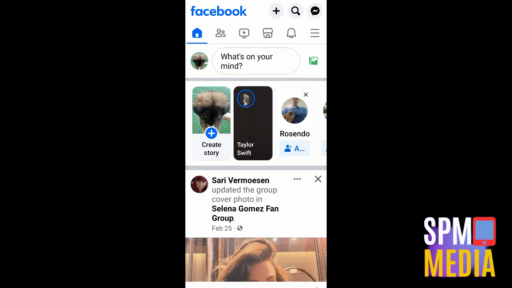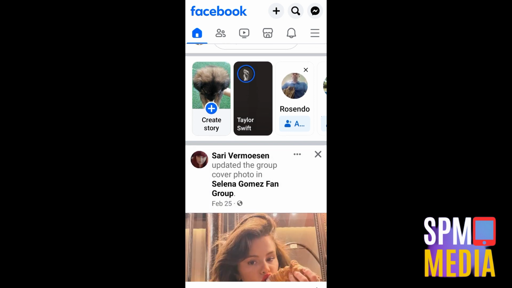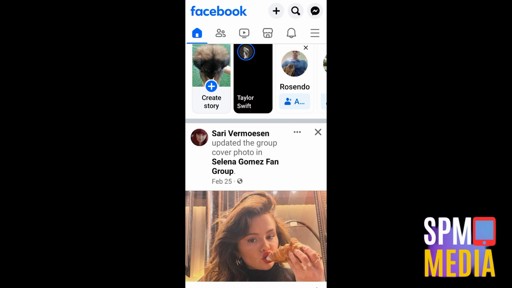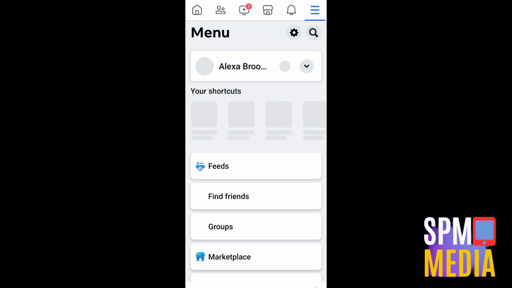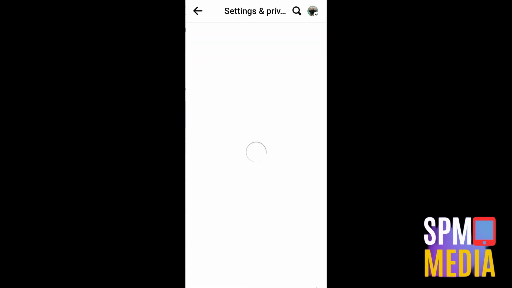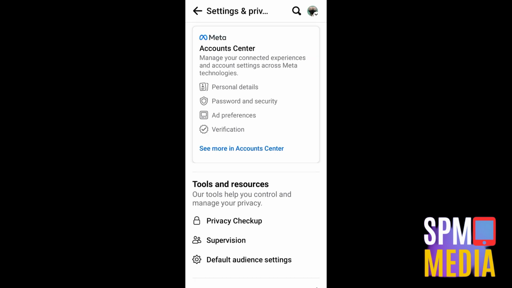And as you can see at the top, you can see your different features, but what you're going to do is to simply click these three lines at the top right corner. Now, once you tap this, kindly locate the gear icon or the settings. Tap this one. And then after you tap this, you will see this option Accounts Center. So tap this See More in Accounts Center.